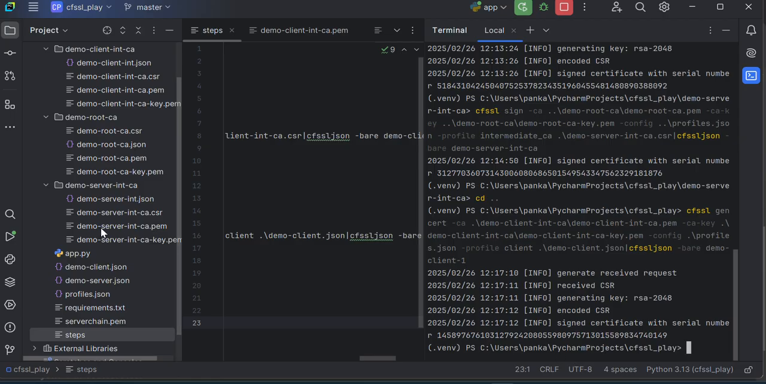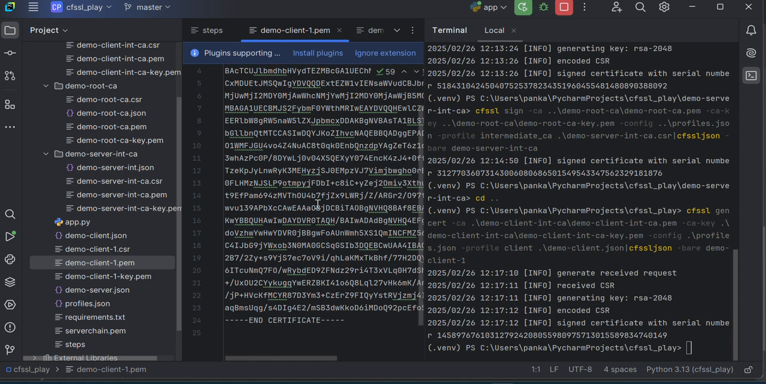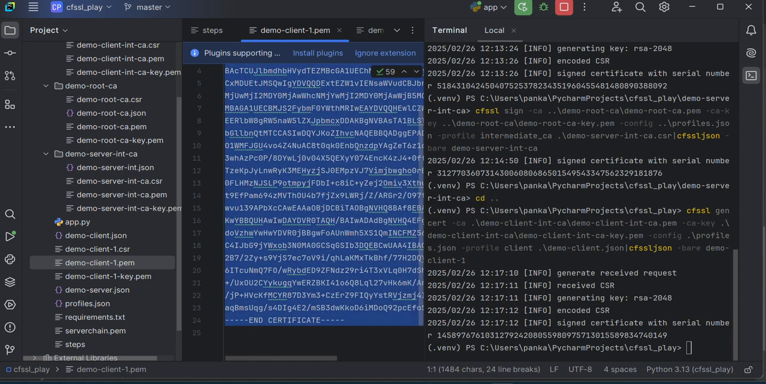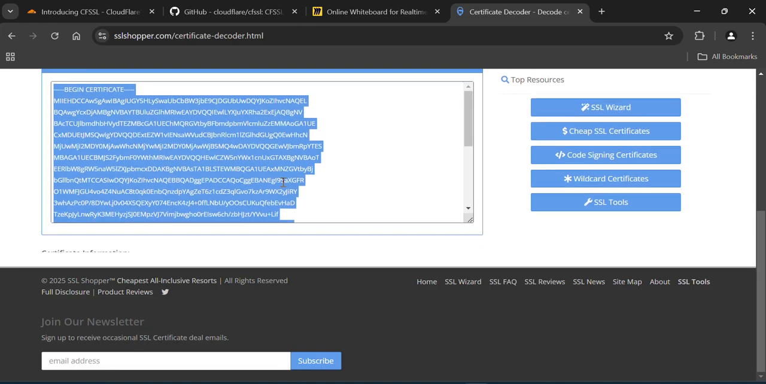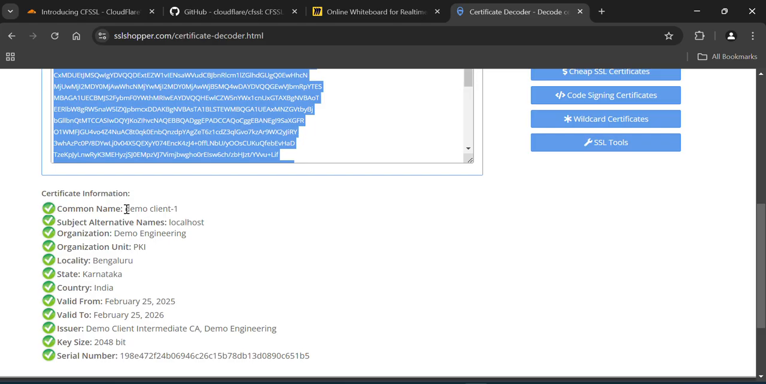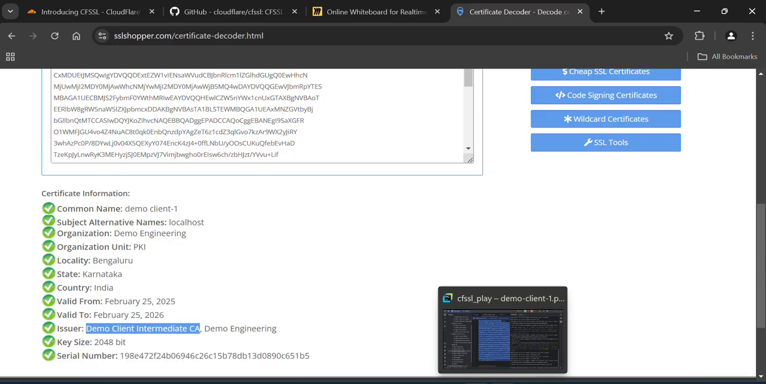Yep, so it has created, where is that? Demo client certificate for us. Let's decode that, how that looks like. Yep, so we got a certificate issued from demo client one. This time it's coming from intermediate CA. So that's exactly what we needed. We needed to get a leaf certificate from intermediate CA, and we know this intermediate CA is further signed from the root CA that we have there, demo root CA.